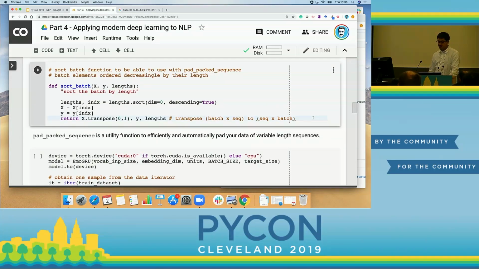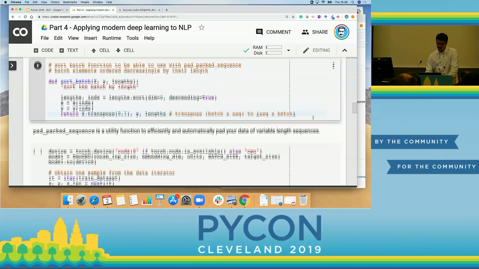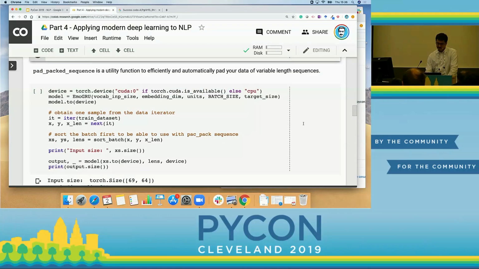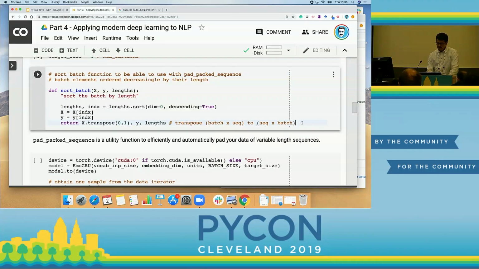We have the batches, right? I spoke about the batches earlier on. We have all the different batches that we're going to feed the model. And we have this function here. Now, this function, I don't really use it here, but this is a very useful function in case.